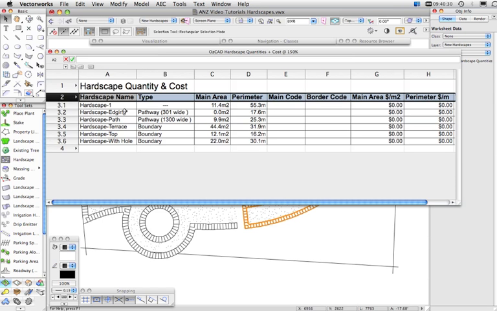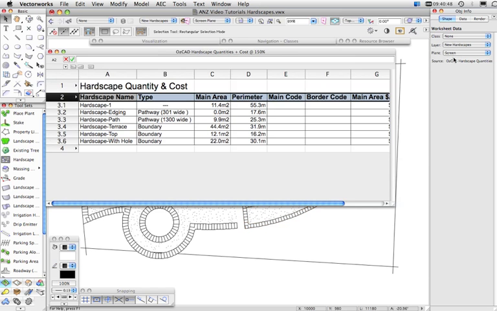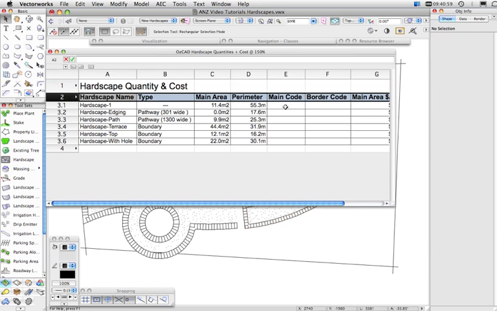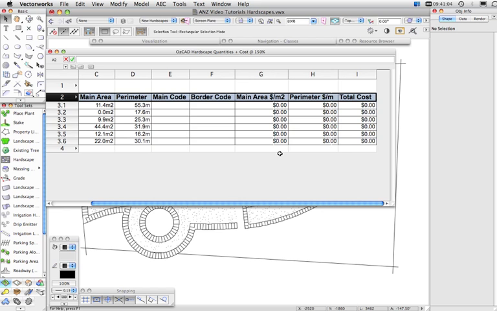So here you can see that we've got the names of the hardscapes that we gave them, whether they're a pathway or a boundary, and we've got the main area and the perimeter. And had we entered any of the other information, that other information being this stuff here, main unit price, main unit code, border unit price, and so on, then these other numbers would be filled out here, and we'd be able to get a costing on the hardscapes.